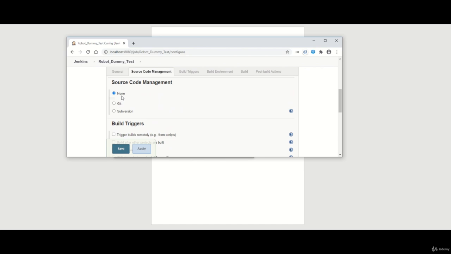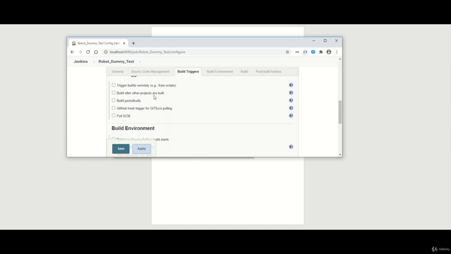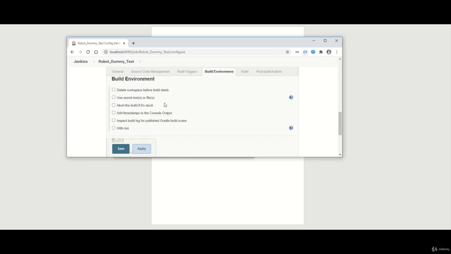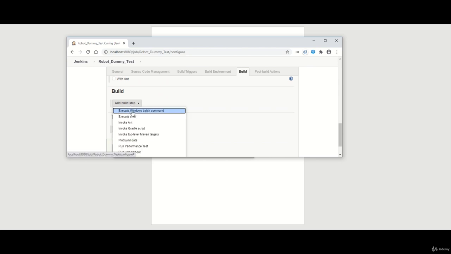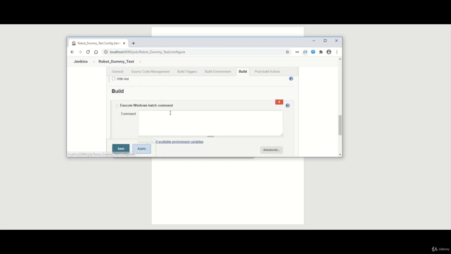As we are running it from local, source code management will be none. We don't need to specify any build trigger, and also we don't need to specify any build environment. We'll directly go to the build step and we'll run Execute Windows batch command.